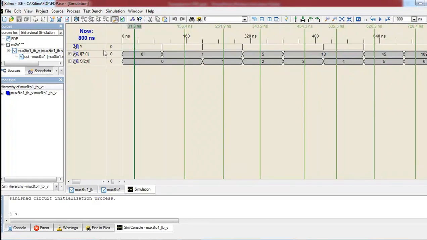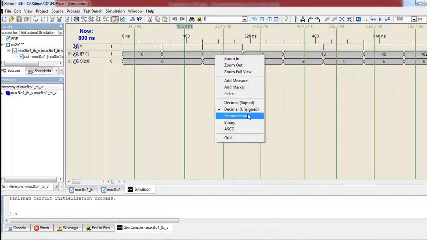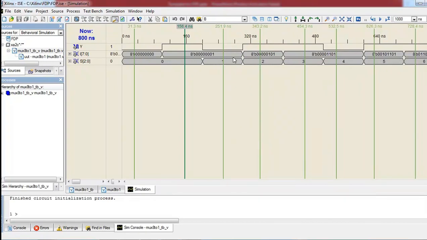My first input is I is equal to 0 and S is equal to 0. So Y will be equal to 0. My second test input is S is equal to 0 and I is equal to 1. So if I convert this into binary, my S is equal to 0, 0, 0. So I0 is 1. So my output is 1 here.